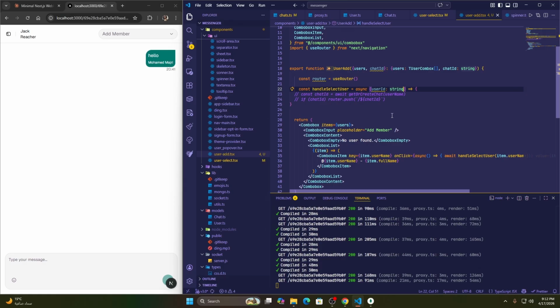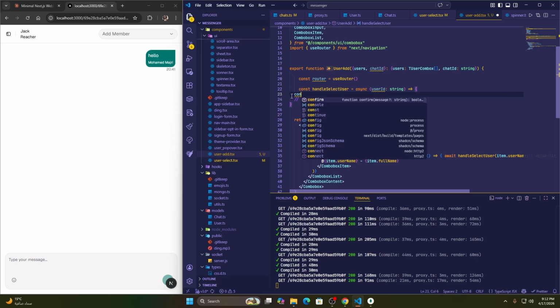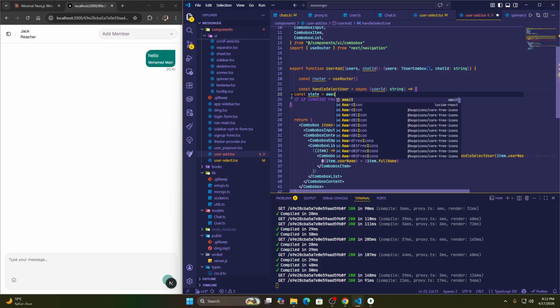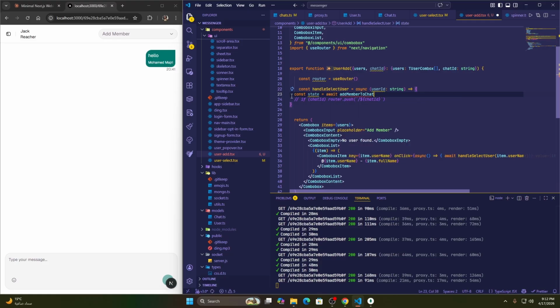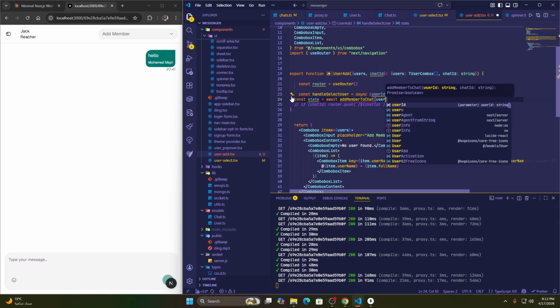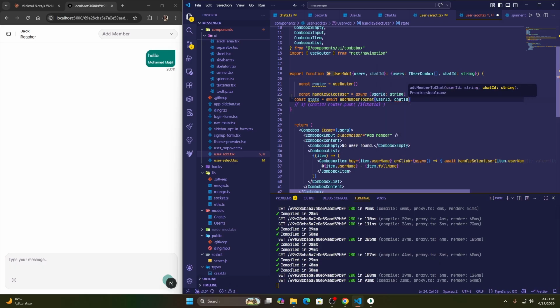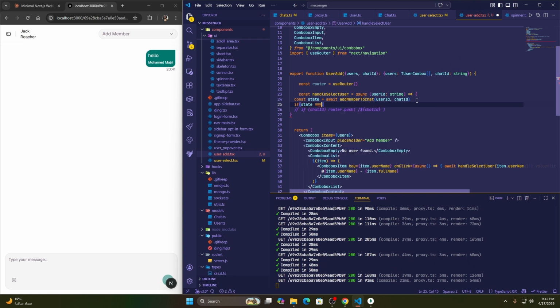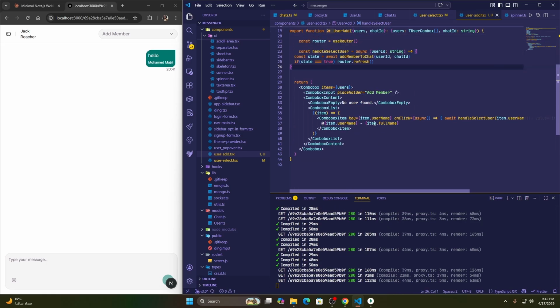User add, const state, await, user ID, chat ID, user ID, chat ID. If state equal to true, router dot refresh. Router dot refresh will refresh the page. It's easy.